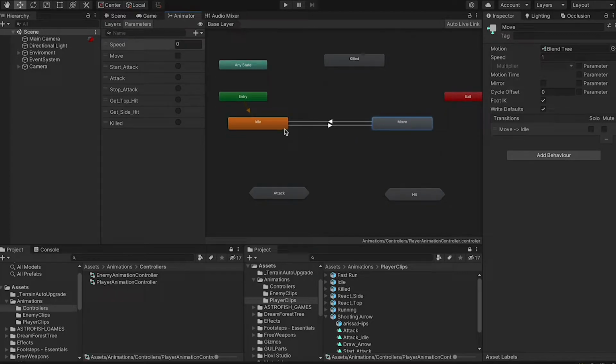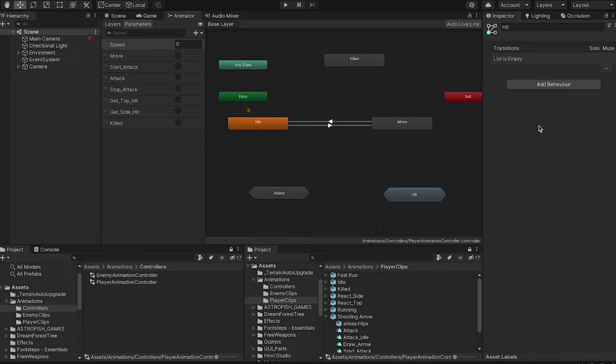By the way, don't forget to check foot IK for each animation. We're gonna need it later while arranging the feet of the models.